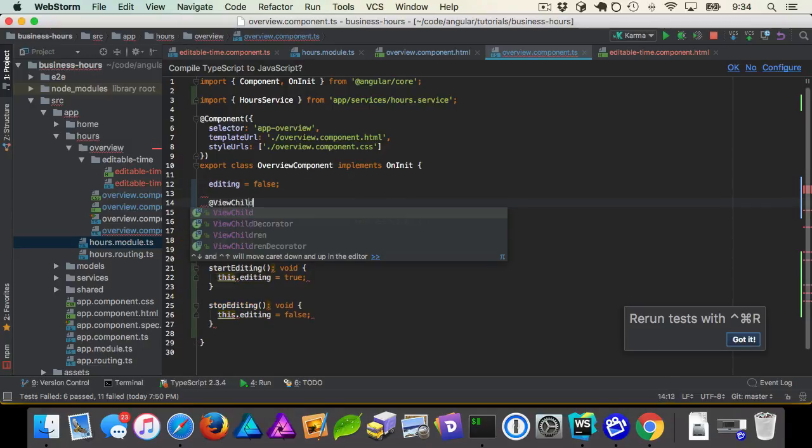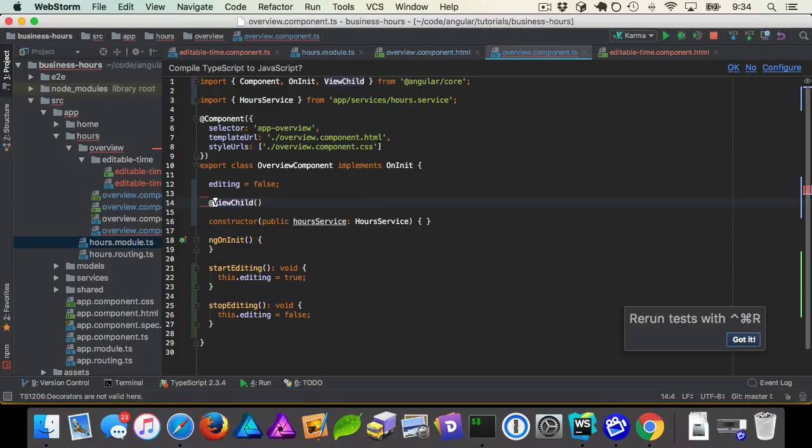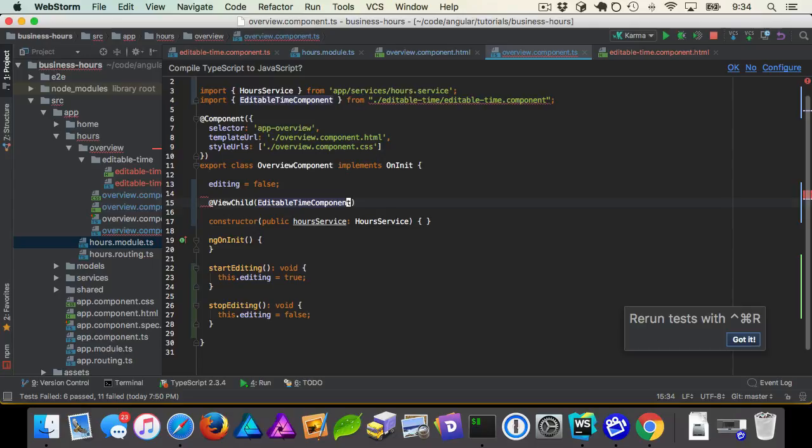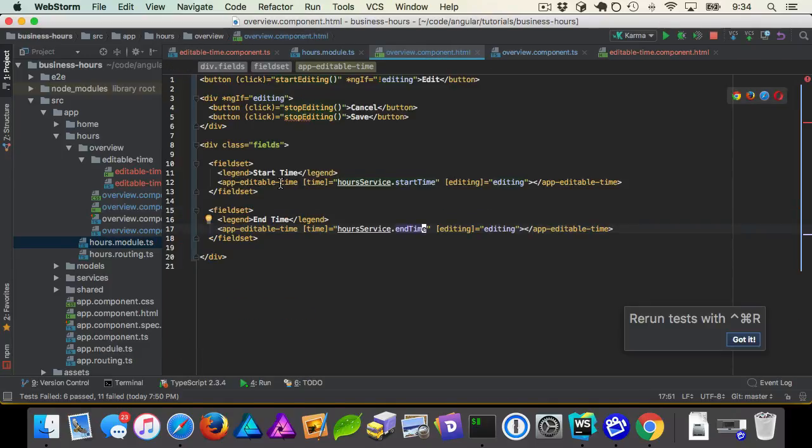We can say viewChild. We need to import this, and you can pass in the name of a component. So I could actually say editable time component like this, and I could say time or editable time, which would just be a type of editable time component. The problem with trying to do this, the reason this won't work, is because we actually have two of these. We have one for our start time and one for our end time.